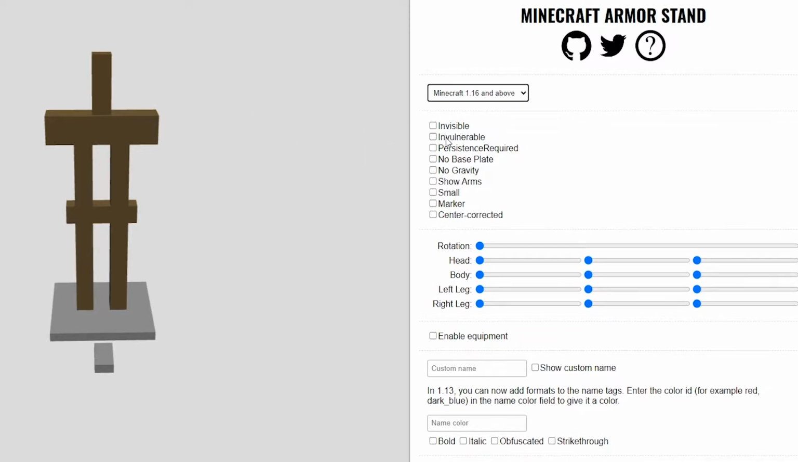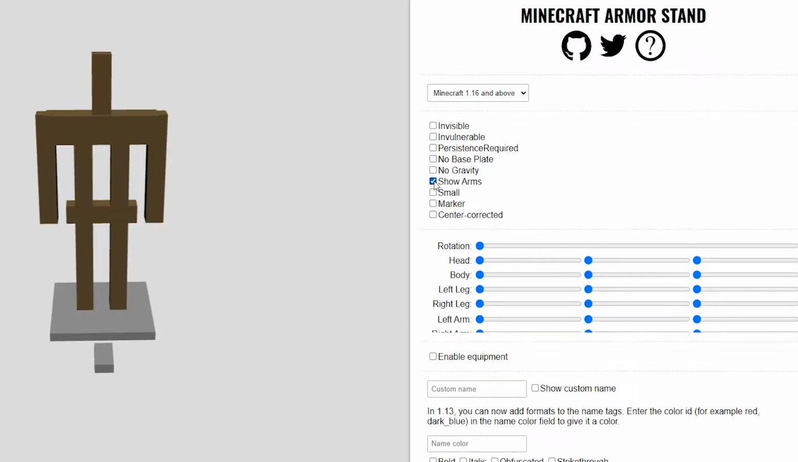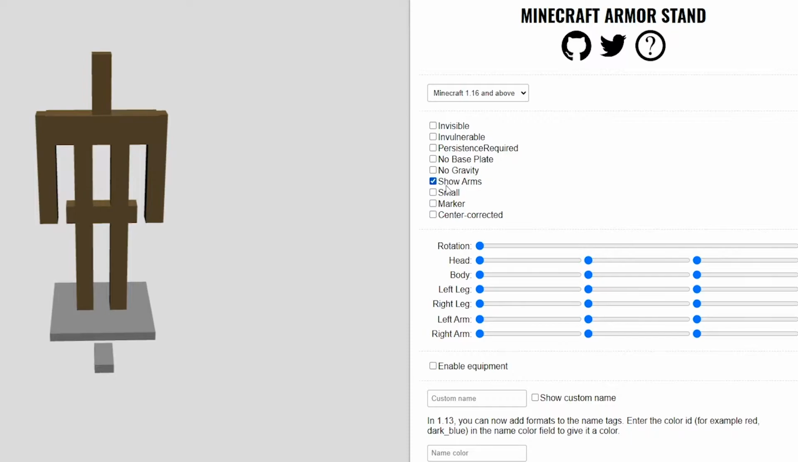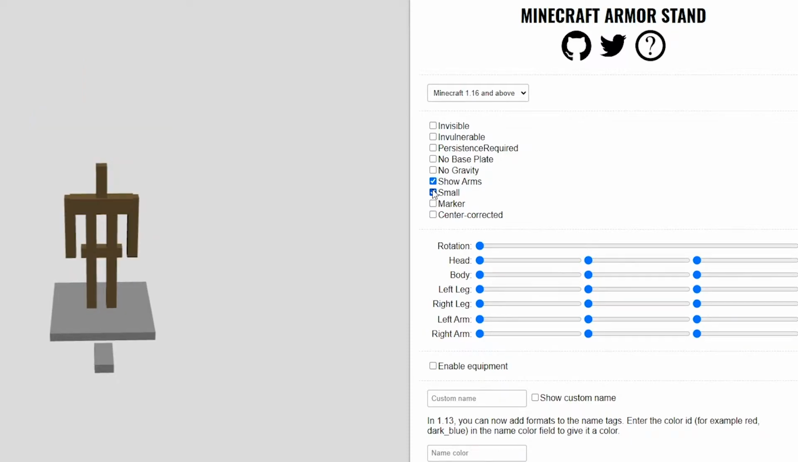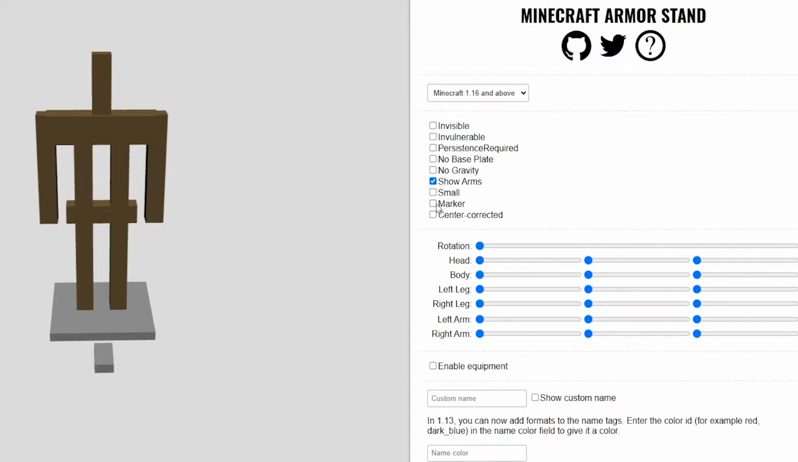So the cool thing is we can make it have all these different options. You can make it invisible. You can make it invulnerable. Once it's invisible, it's already invulnerable, but you can make it invulnerable if it's visible, so it can't be broken by somebody else, right? You can give it persistence, no base plate, which is kind of cool. You can remove the base plate entirely. No gravity, meaning you can have it up in the air. You can show arms, which is my favorite option right here. And you can make it tiny, which is really freaking cool.